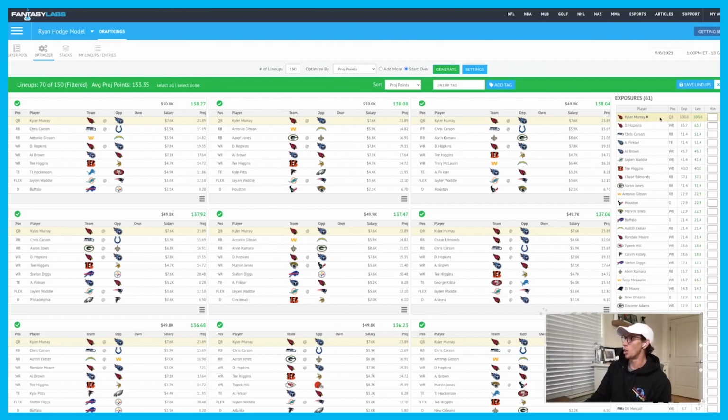So in all of my Kyler lineups, I have 65% Hopkins, 51% Chris Carson. Where's my bring back? Oh, look at that. A.J. Brown and Firkser at 51 and 45% in all of my Kyler lineups. And this is that Arizona Tennessee game stack that we have there.